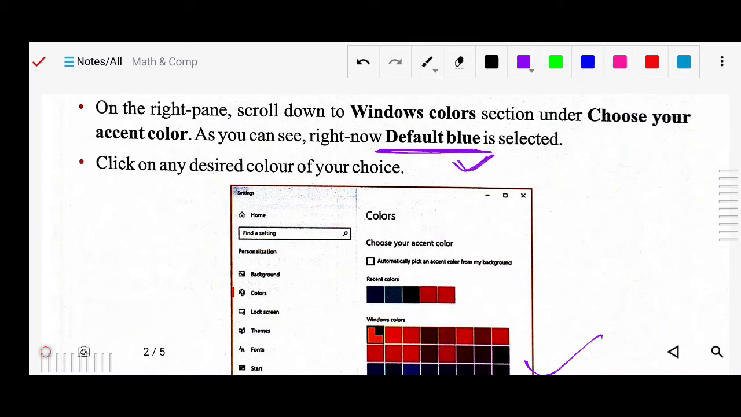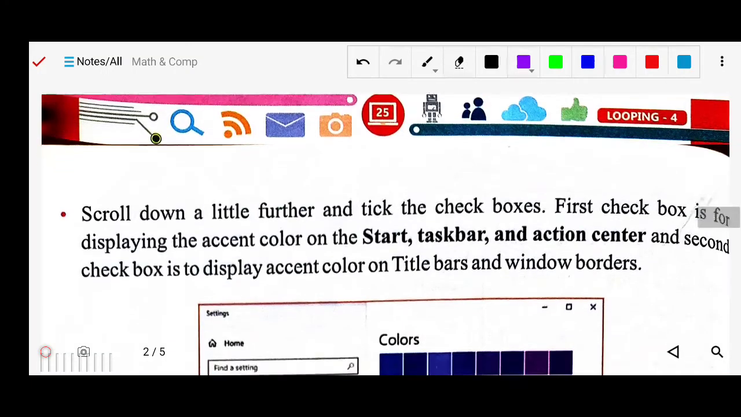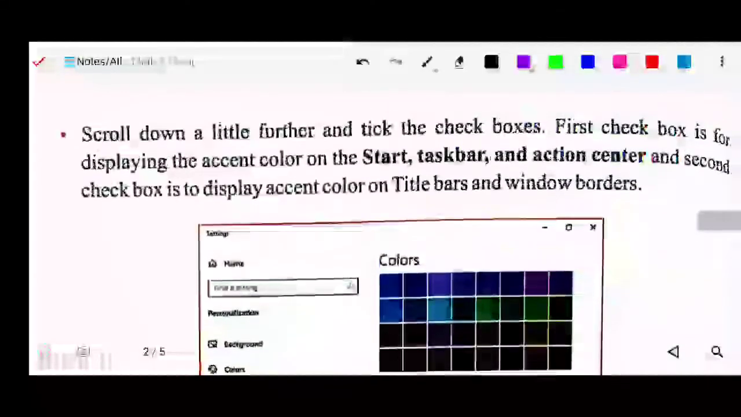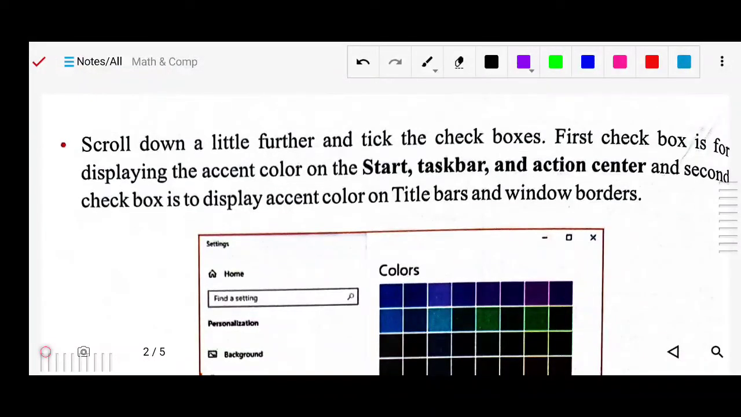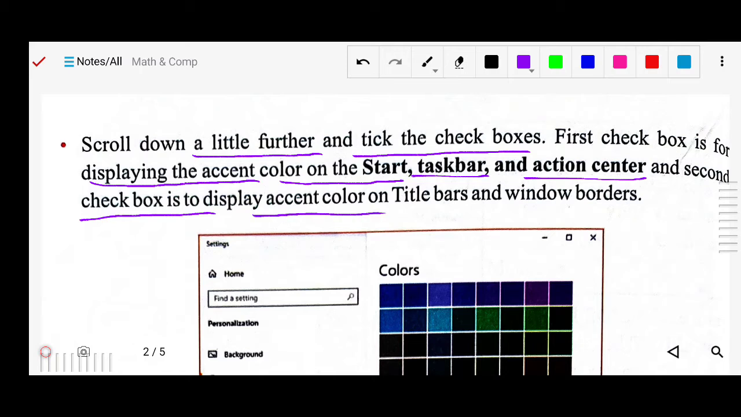Okay, now next you will see here that if you scroll down the title further, you can tick the checkbox. The first checkbox is for displaying the accent color on the start, taskbar, and action center, and the second checkbox is to display the accent color on the title bar and window borders.